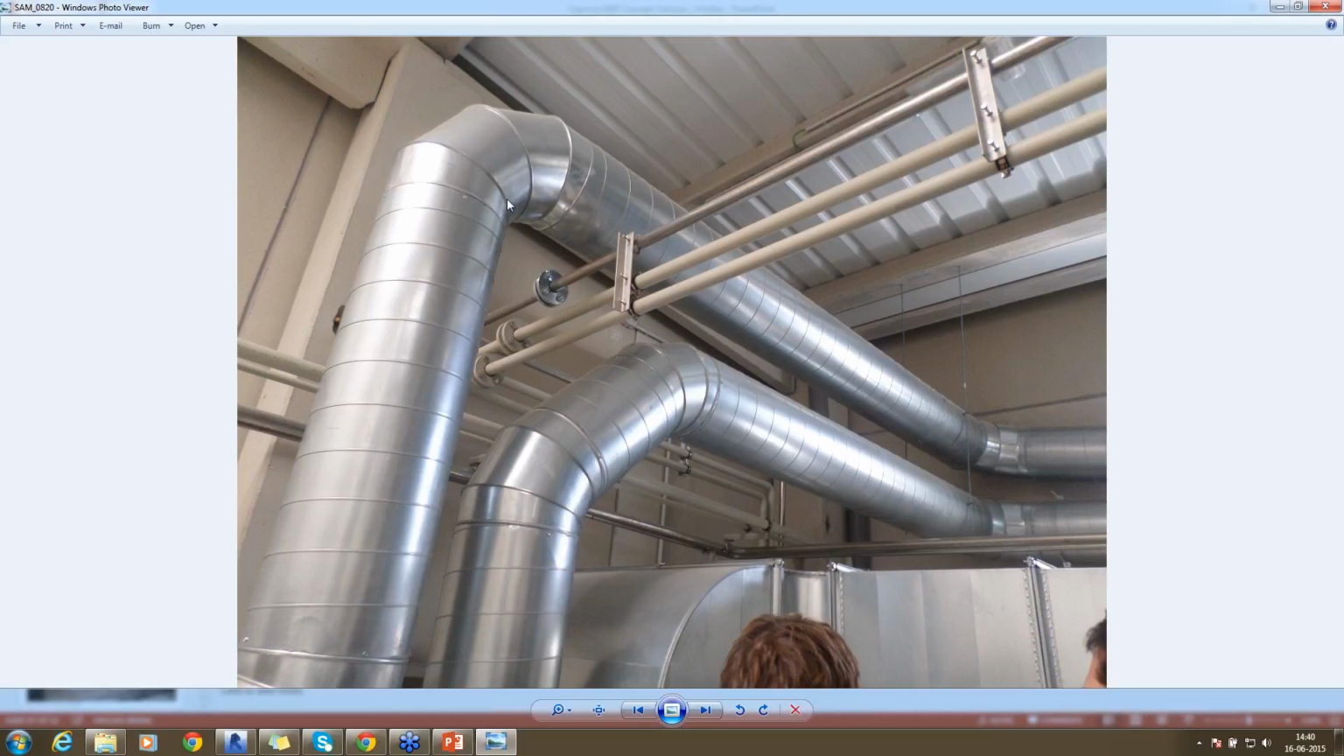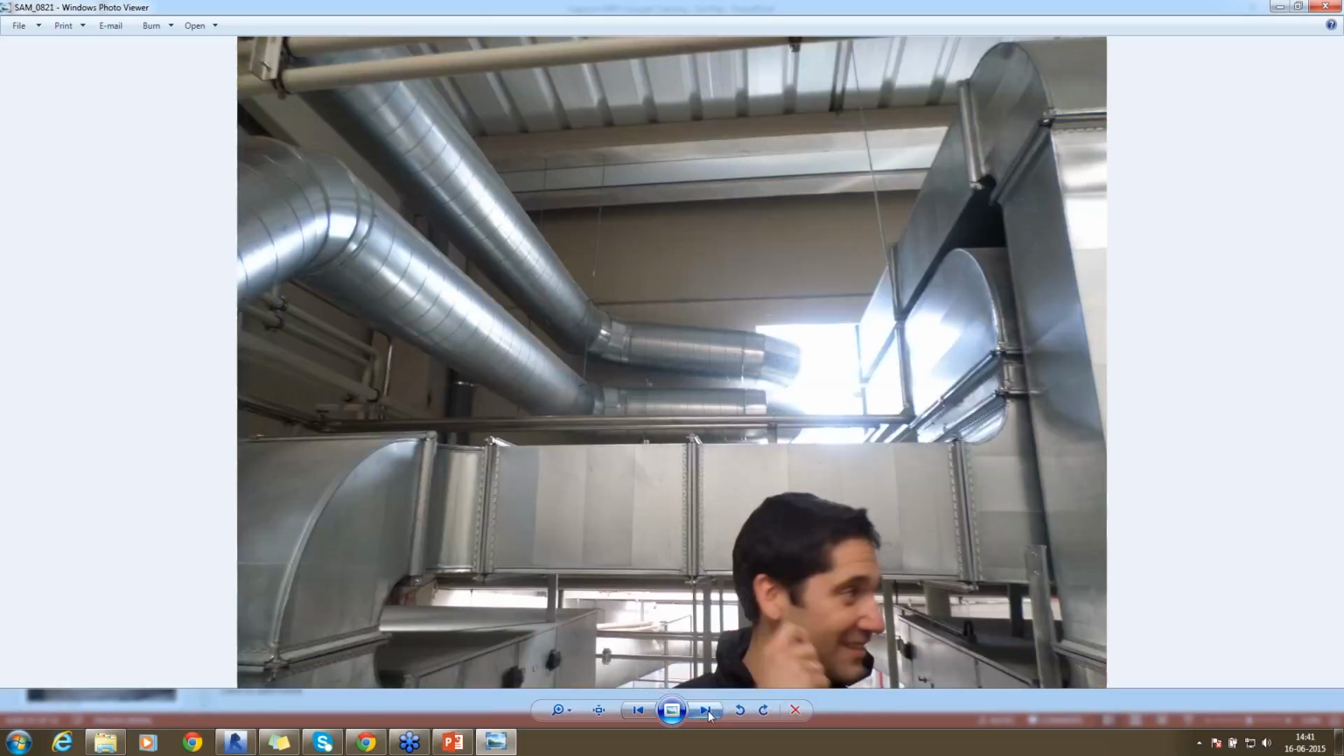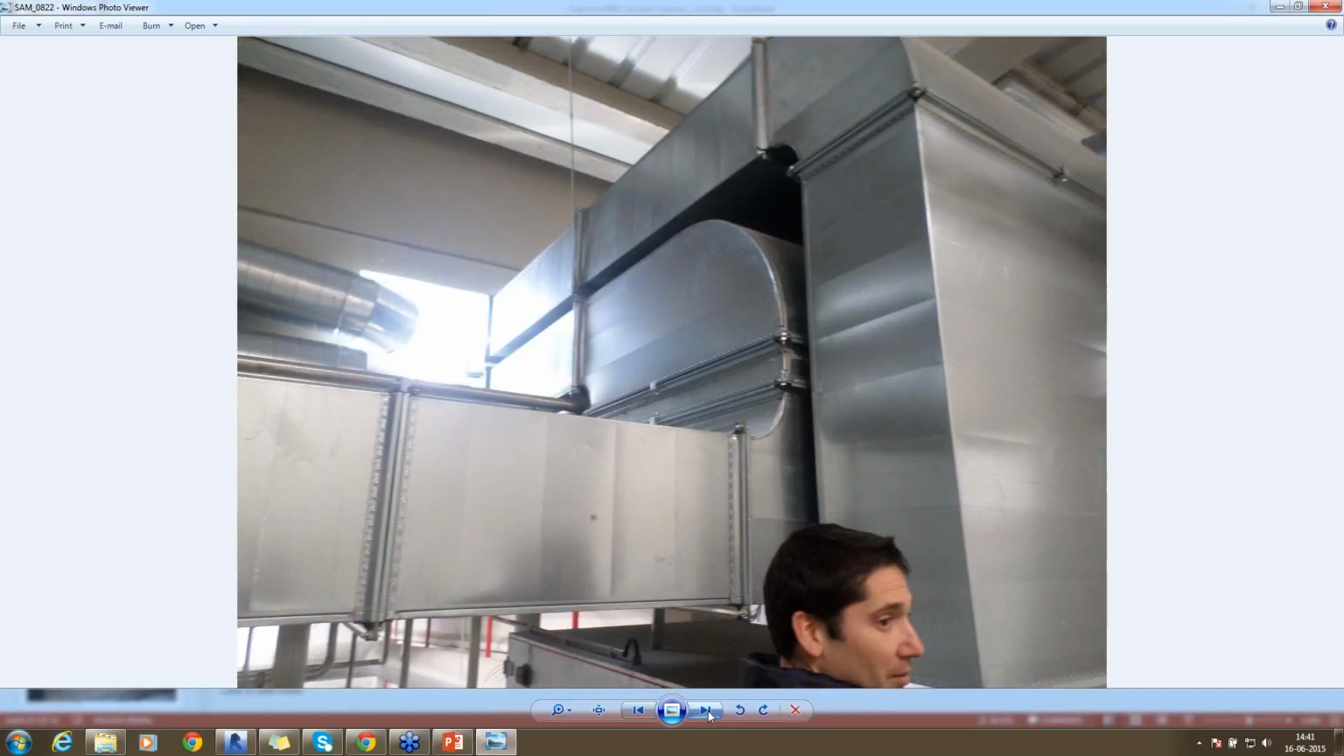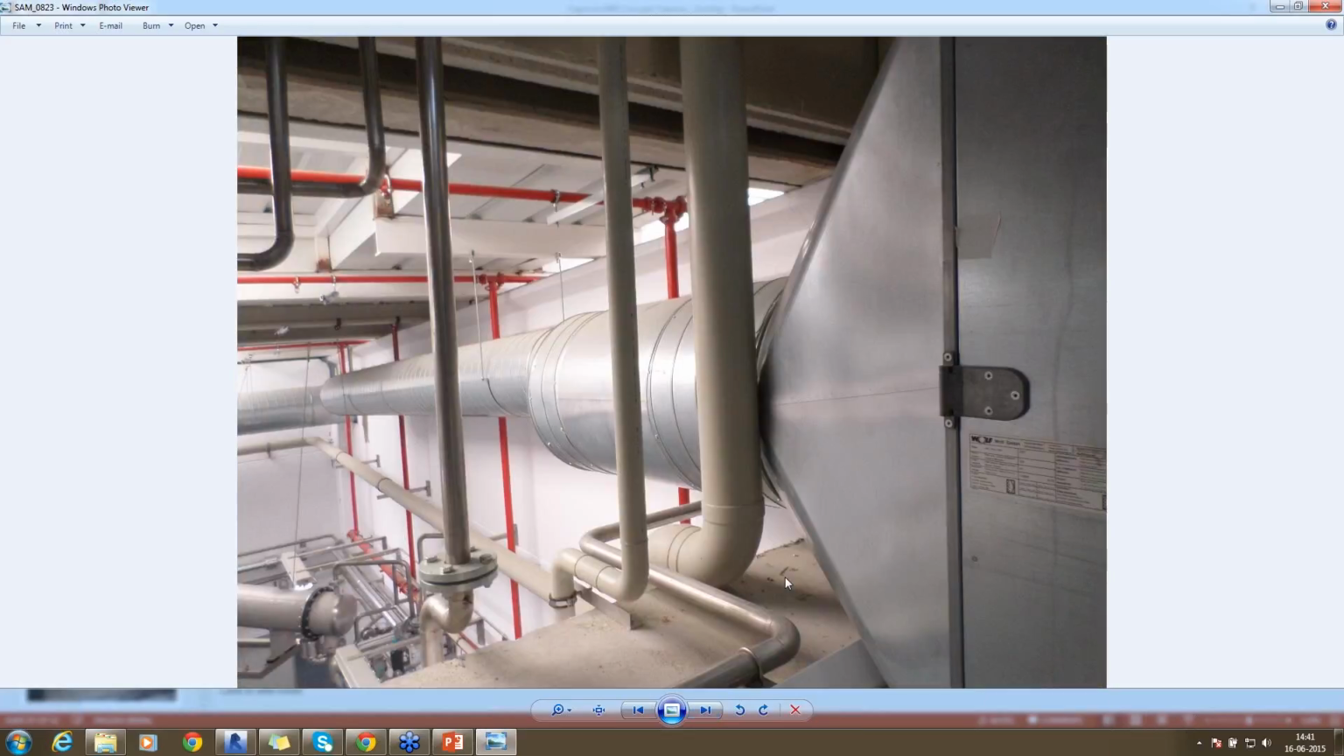Here, different kinds of elbows. We need to focus more on our fittings, whether duct fitting or pipe fitting. So I'm explaining more about the fittings. See here, this is the AHU, rectangular to round. And again, the duct size is reducing.